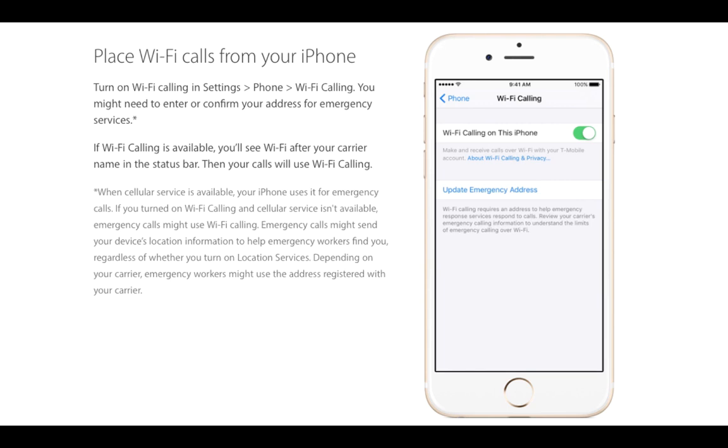If you had an iPhone, the settings basically just go into the settings, phone, turn on the Wi-Fi calling, and same thing with like Android, it's going to ask you, put in your current address. It's basically so if you have to call 911, there's an address associated with where you're at, so they can send those people to help you out in the right location.